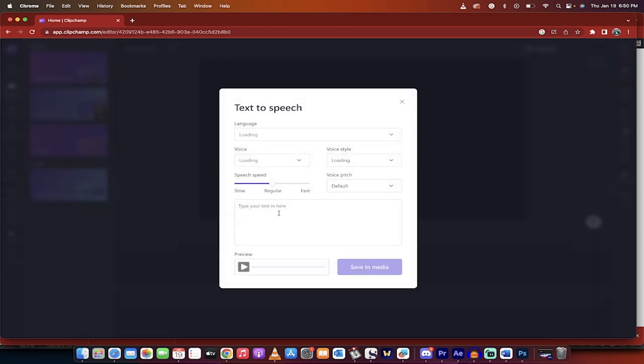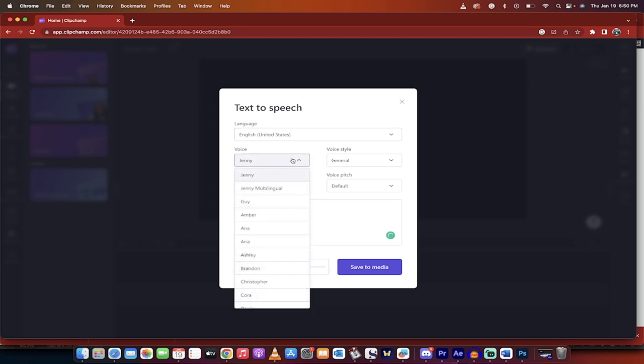Why not? Here, I'm gonna go ahead and add in some text. Let's go ahead and just type something in here. Hi there, my name is Curtis, whatever, something like that. I'm gonna go with the default settings, but do note that there's all these different voices, but I'm just gonna go ahead with Jenny and hit preview.